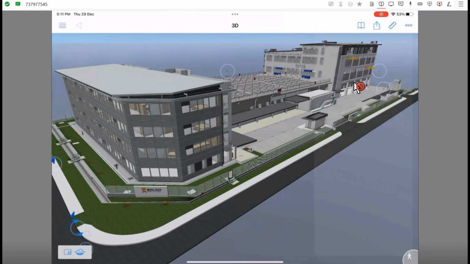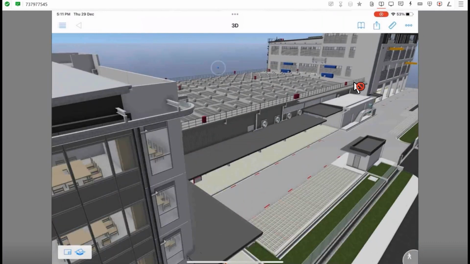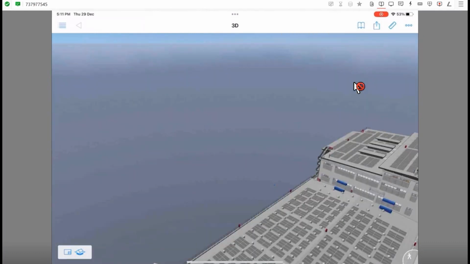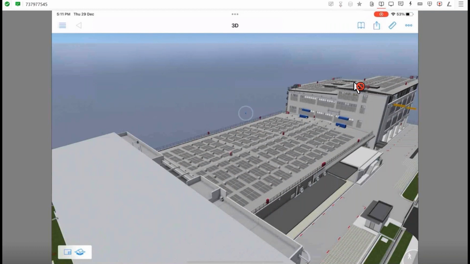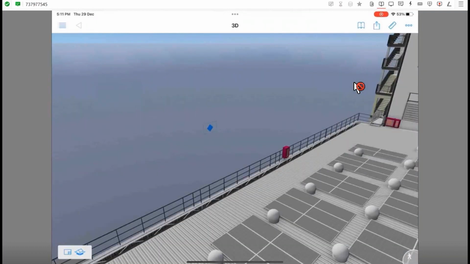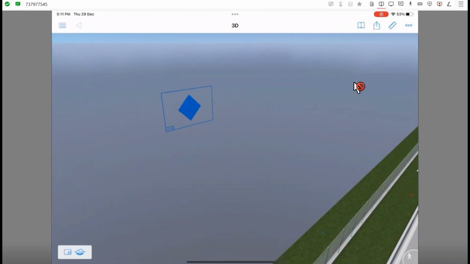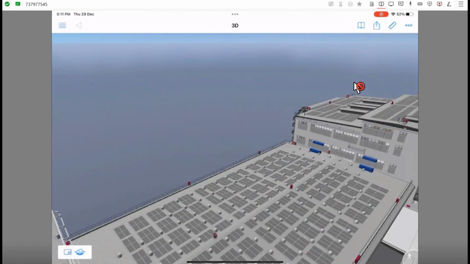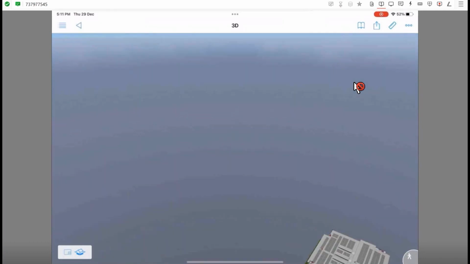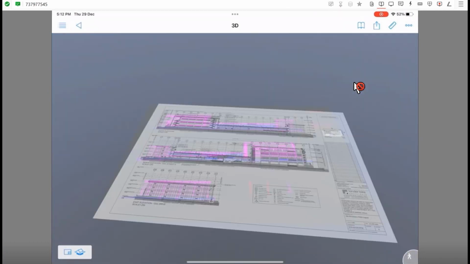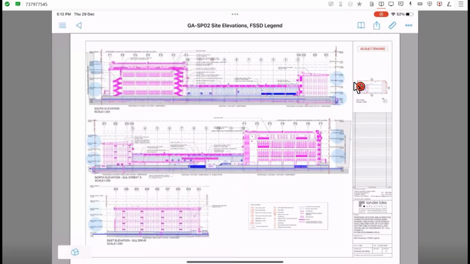Now you can see on 3D there are some markers. Let me try to zoom in. You can see here is a marker. If I click on this marker, it will open the 2D view. You can see the transition from 3D to 2D view. It is so smooth that people who do not understand the spatial relation between 2D and 3D will easily understand the design ideas.